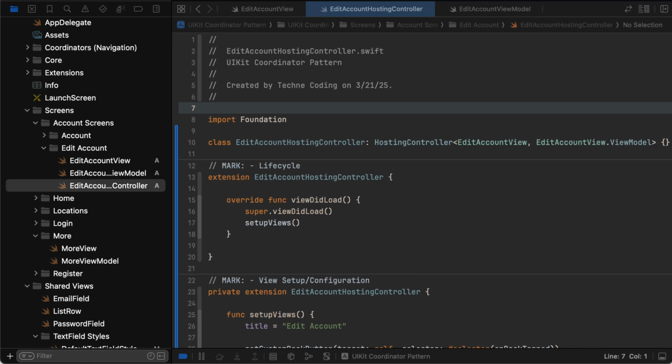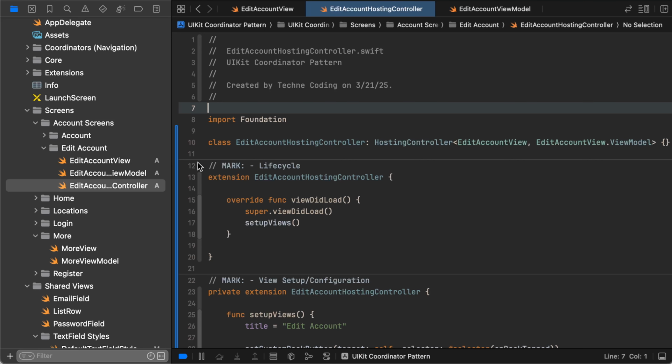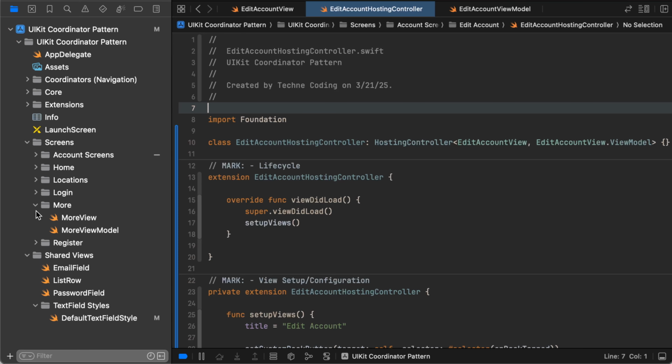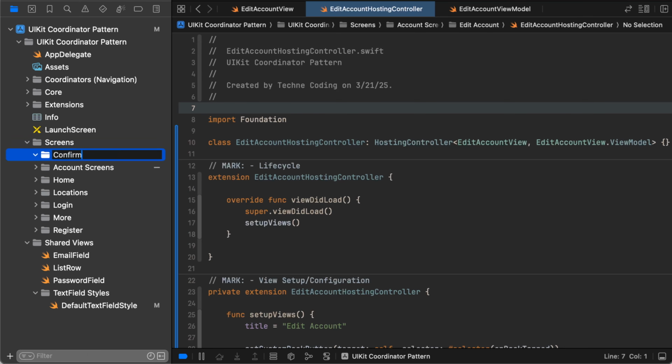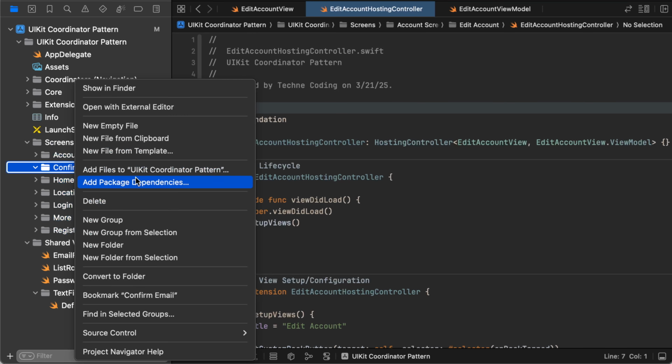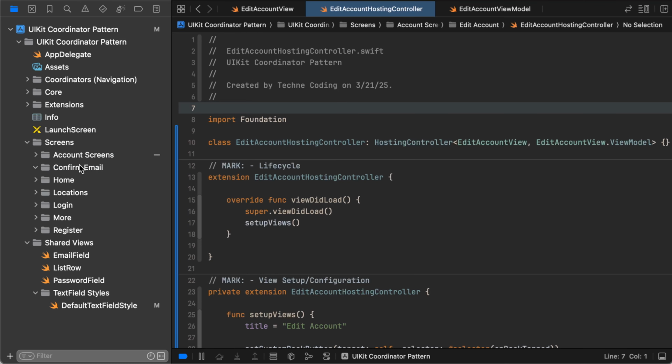And because this view is going to be used in a couple different contexts, it's also going to need a custom hosting controller for that back button. So let's come up here. We're going to create a new group. Confirm email and sort these by name. Create a new empty file, not empty file. Here we go.